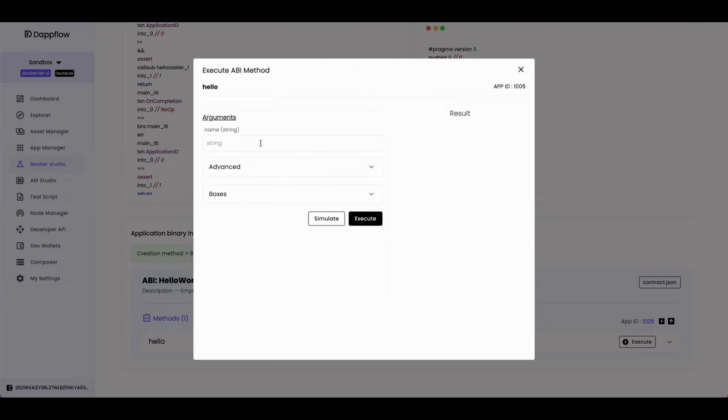Now, let's come back down here and try executing the hello method. Click Execute, and for the name argument, this time let's pass in Algorand. Click Execute, and under the value over here, you'll see "Hello Algorand," which is what we expect.